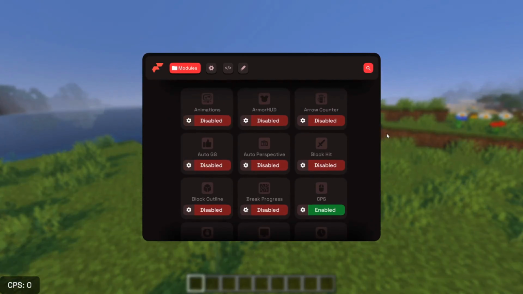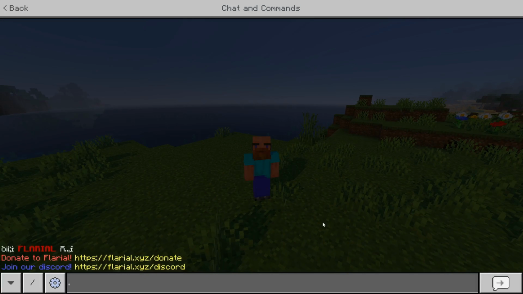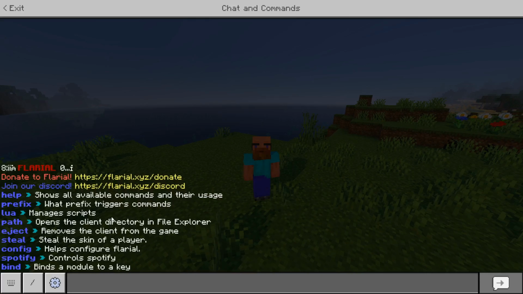So, pretty neat. For the rest, Flarial does actually offer commands as well. So we can type .help in the chat, and you'll get a list of the commands that Flarial offers, so that's pretty neat. You will also notice in the chat that we have these promotional messages here that Flarial, at specific intervals, dumps in your chat as well.